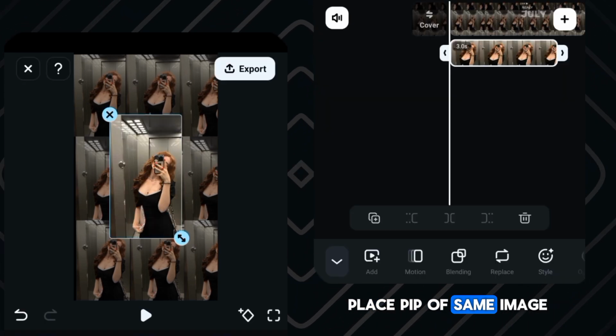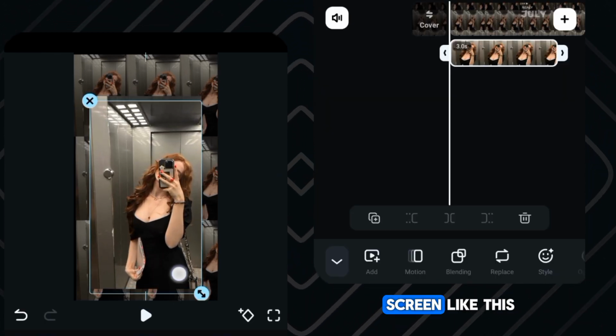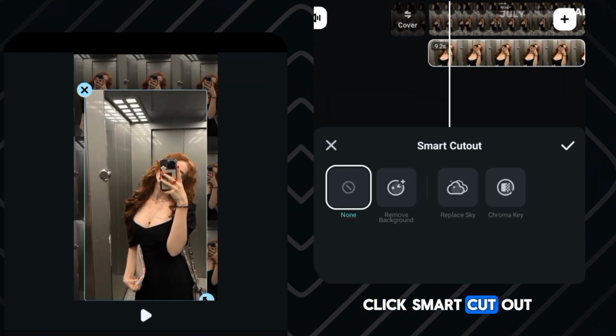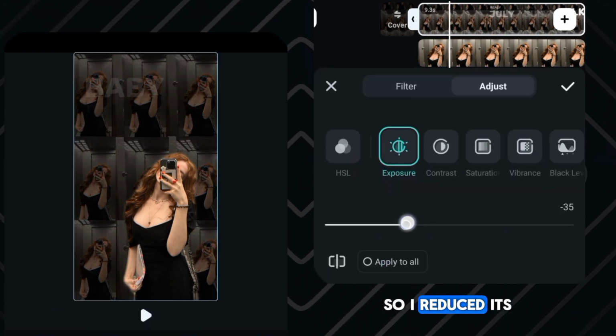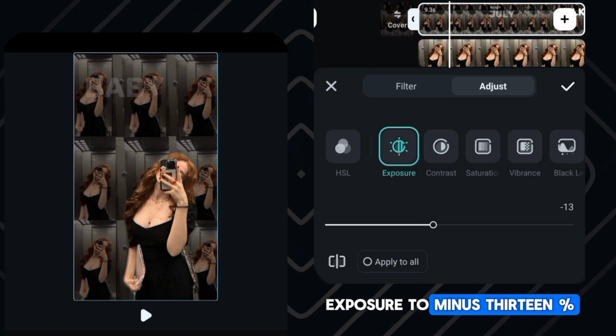Place pip of same image. Place it on the screen like this. Click Smart Cutout and remove background. I need darker background, so I reduced its exposure to -13%.